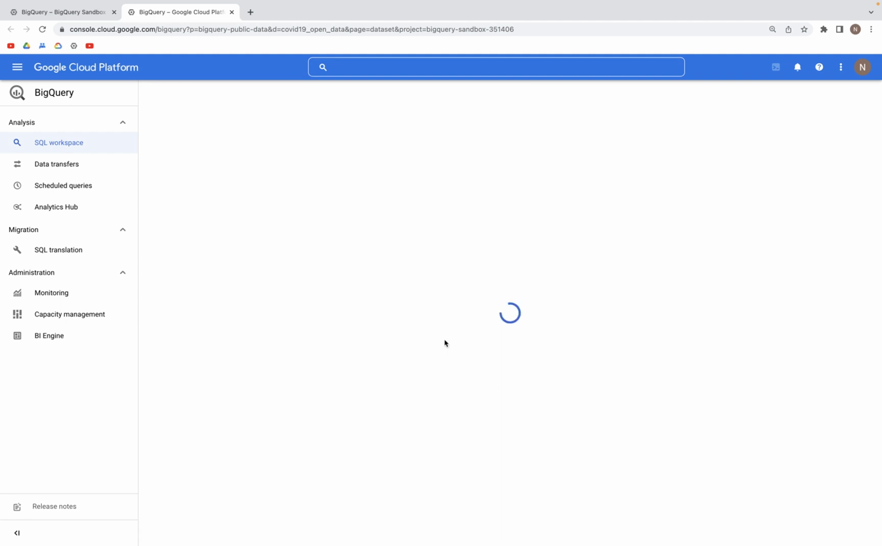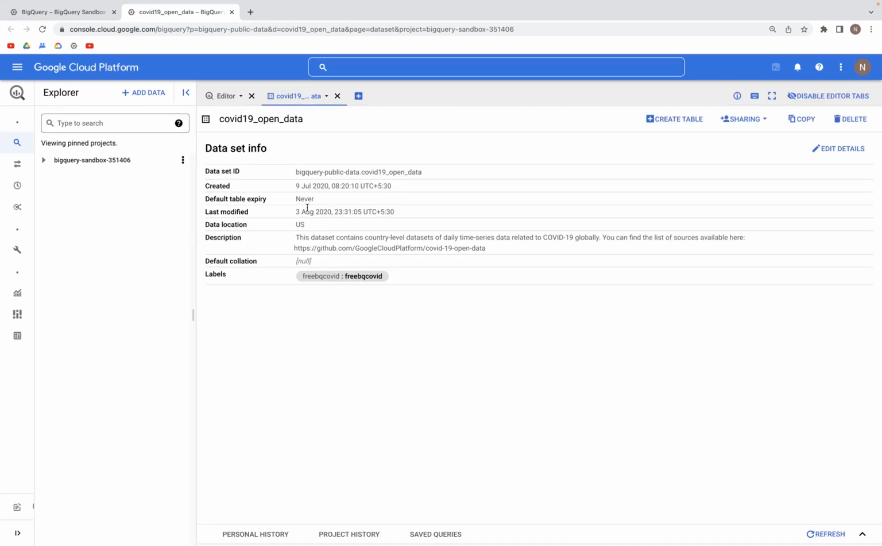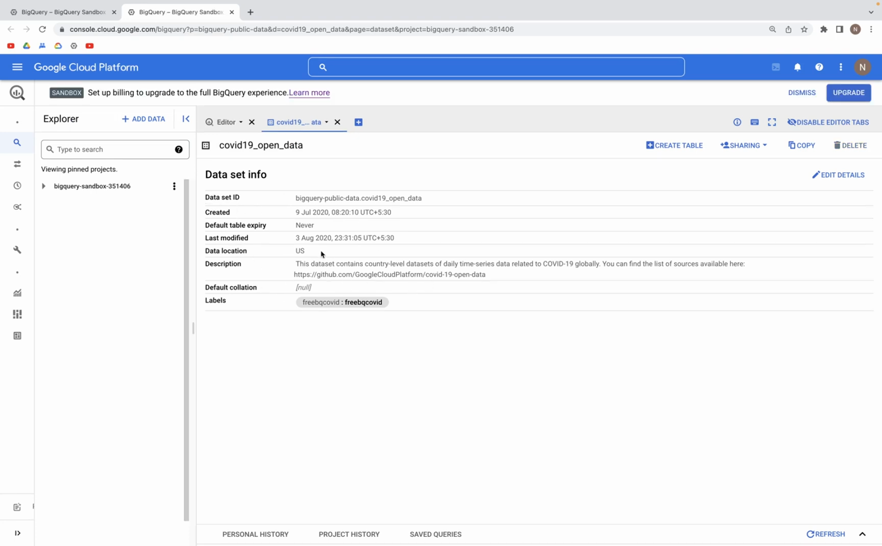Taking a while. Okay, so there it is. So we have the date created, when the data set was created, etc., and all the information.